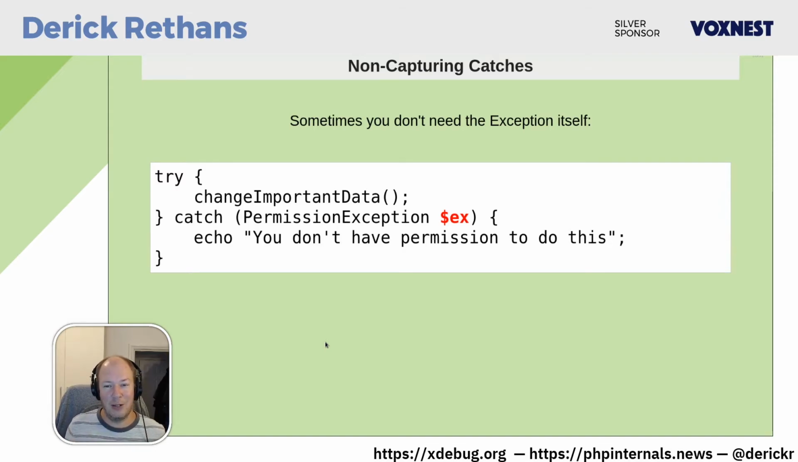In some cases you don't actually need the exception itself. I mean, there are a few cases where it is perfectly okay to throw an error and not care about what exception is actually being thrown. PHP 8 allows you to remove the variable from the catch exception. Yeah, and that's pretty much what this feature is. So that's not really a lot, but it is kind of useful.